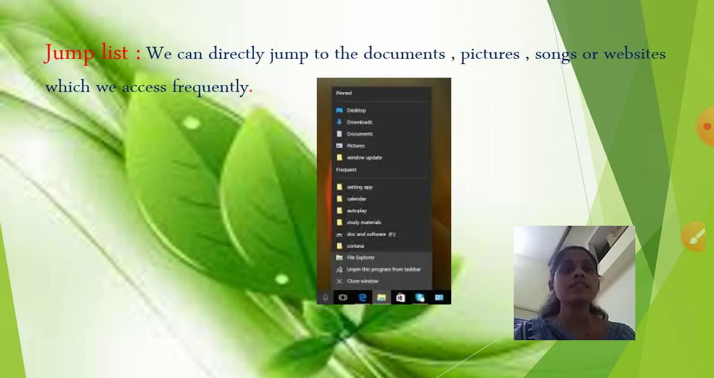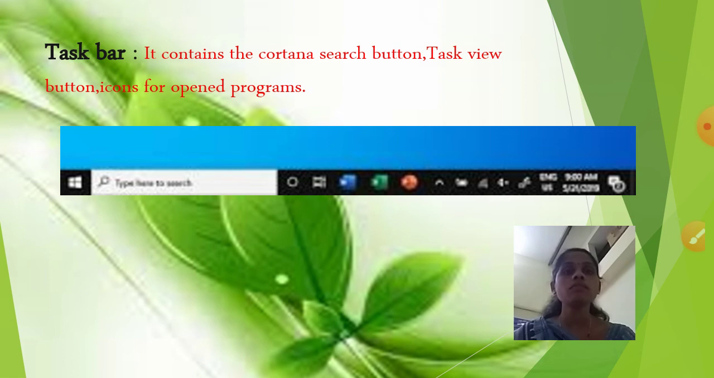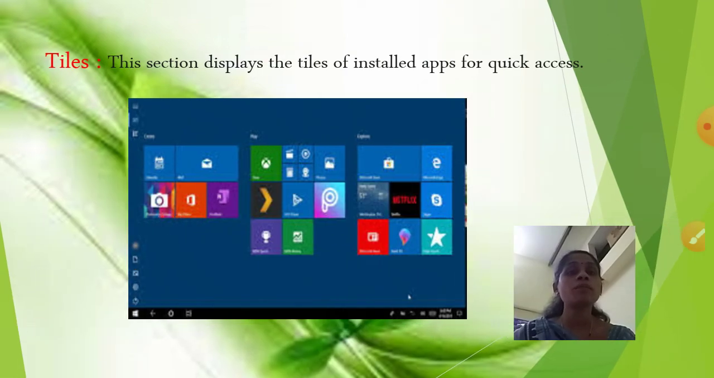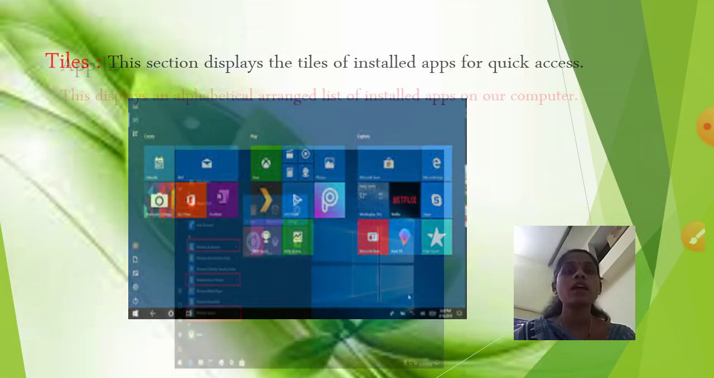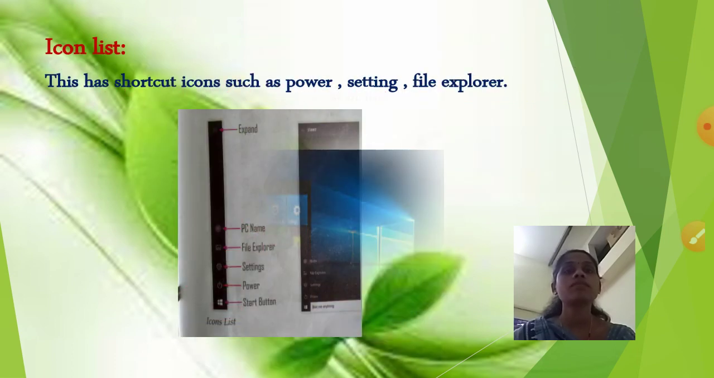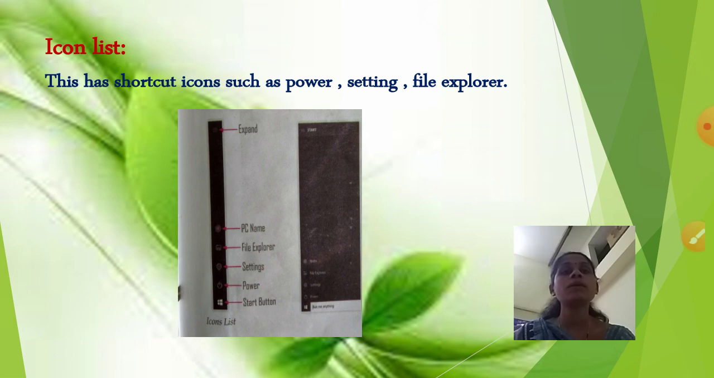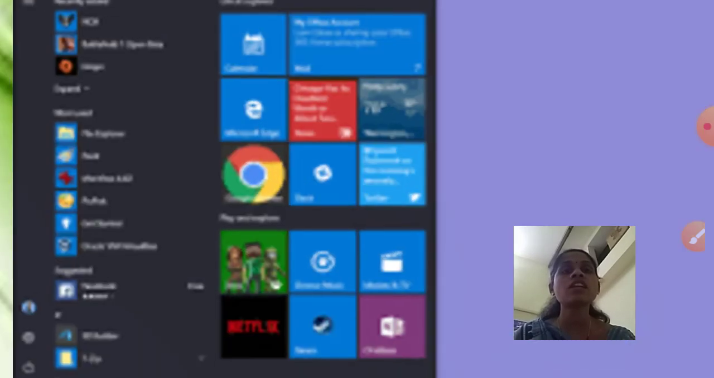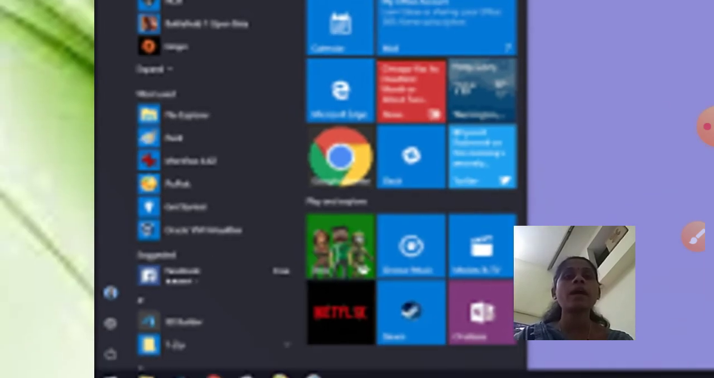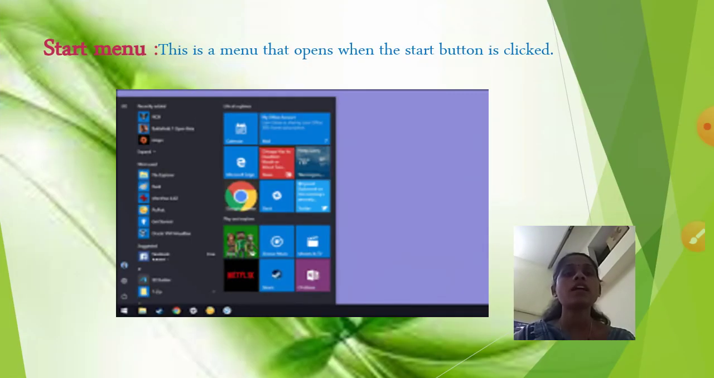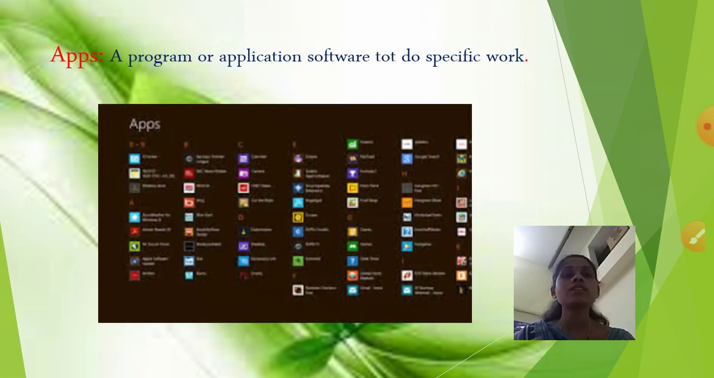If you want to see the jump list, this is your taskbar, which is present on the downside of the desktop. Tiles are the square-shaped, big-size items. The others are your app list, the icon list present at the start button. Tiles, apps, everything is present in the start menu. The apps are small in size, and the tiles are big in size. You have to find out the difference between them.